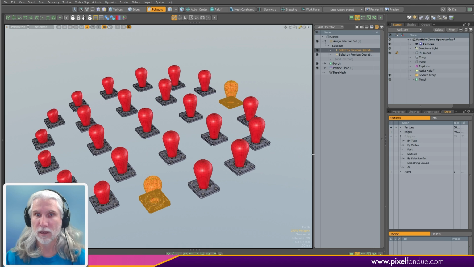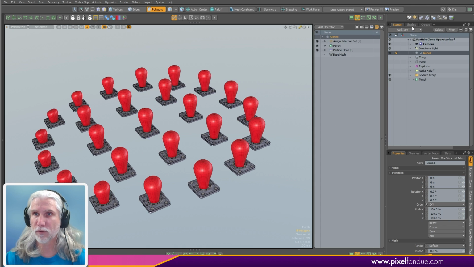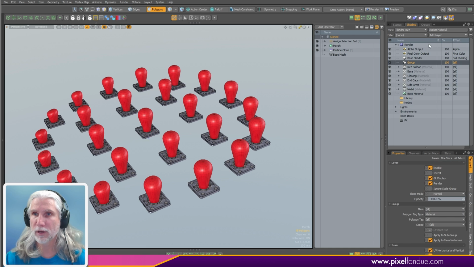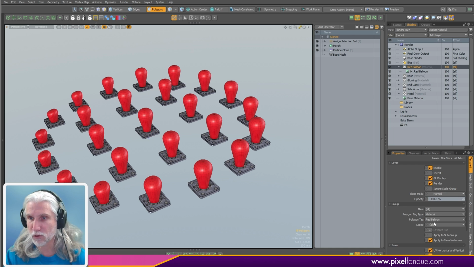Looks good. Okay. So how do we make those blue in the shader tree? So let's go over the shader tree. I'm going to add a group. In this group, I'm going to mask on, instead of a material, a selection set. I'm going to pick my blue selection set, right? And then my red balloon material here is assigned to this red balloon material.